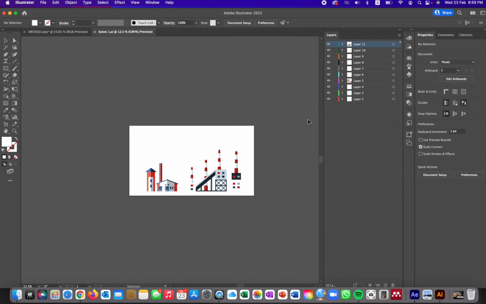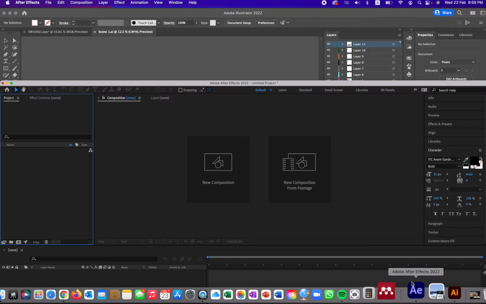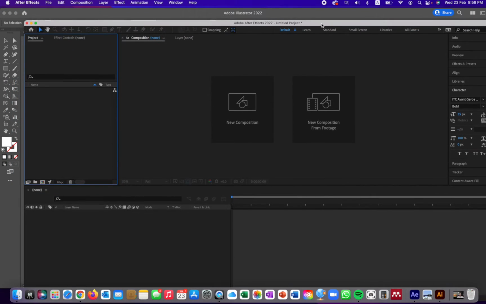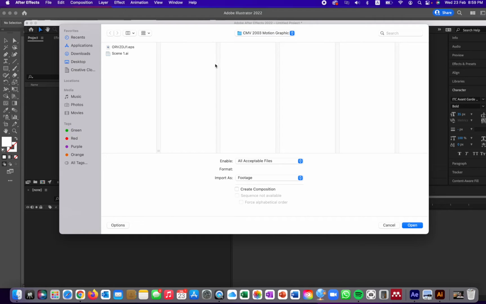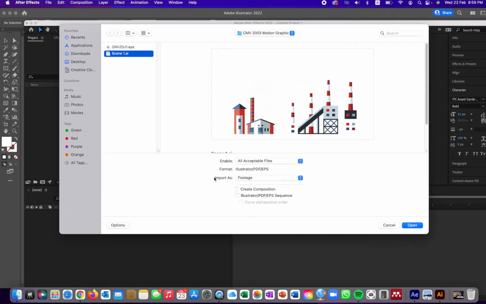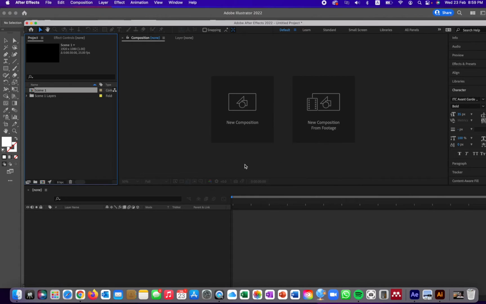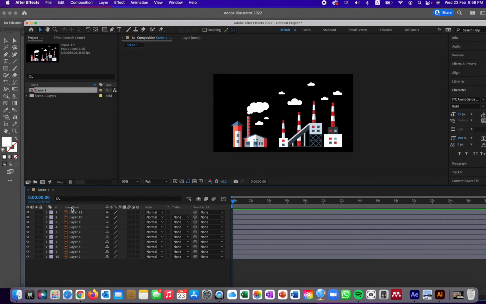Once you're done, you open Adobe After Effects. So how do we open the file from Illustrator in After Effects? You double click anywhere in the project panel, navigate to the folder where you saved the Adobe Illustrator file, and make sure that you import as composition, not as footage, and then you press open. So this is the scene. If you double click, you can see all the layers that came from Adobe Illustrator.